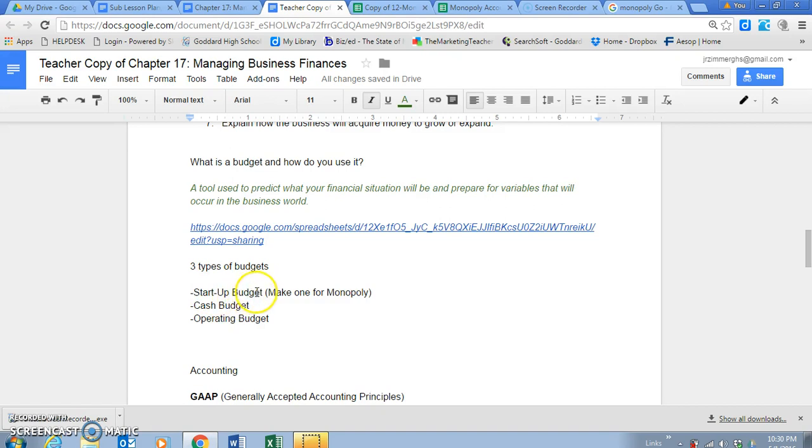Startup budget is the money you need to start your business and make it run initially. Then you build a cash budget. What cash are you going to have on hand? And then finally, you're going to have an operating budget. And this is all the things you need for day-to-day expenses.